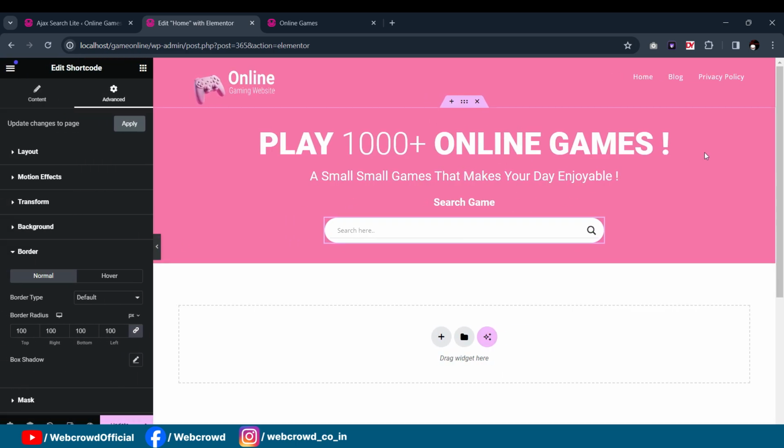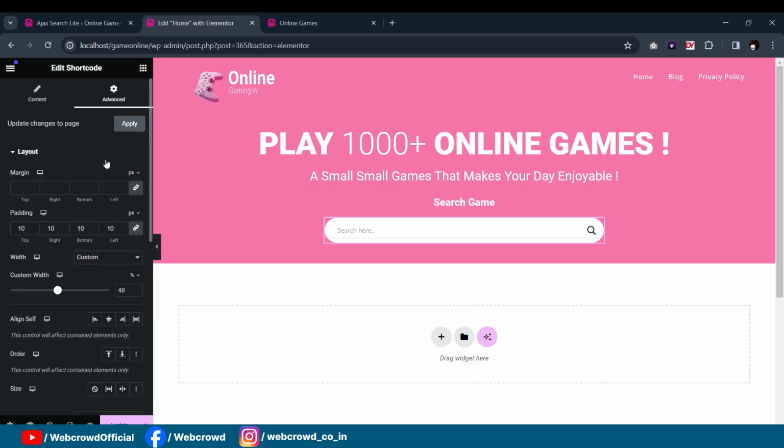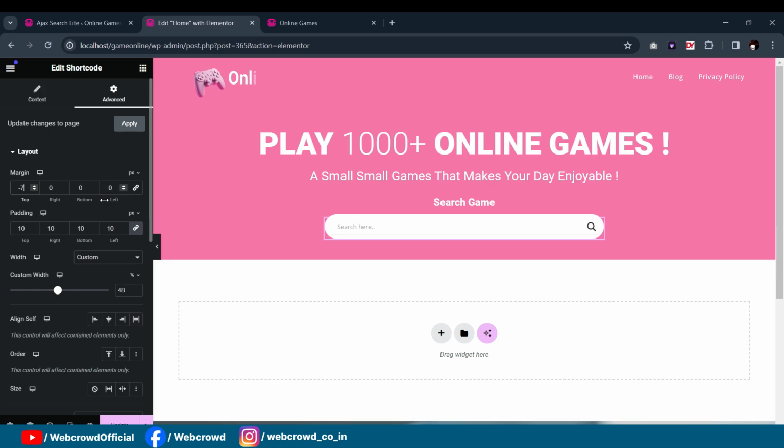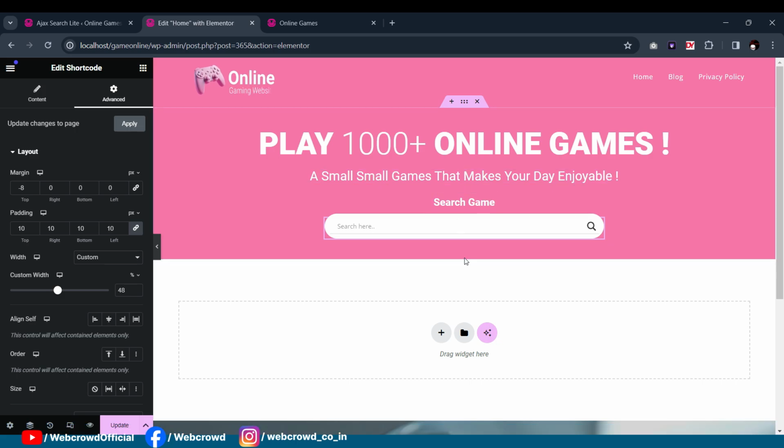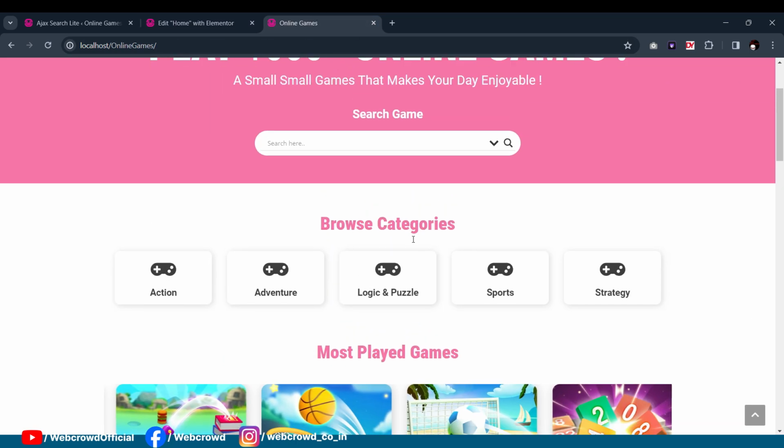We will reduce some top margin from here. So let's reduce the margin from the top side. Now it looks good. So now let's design the category section.